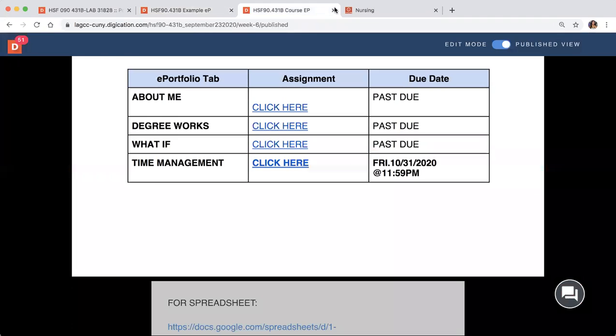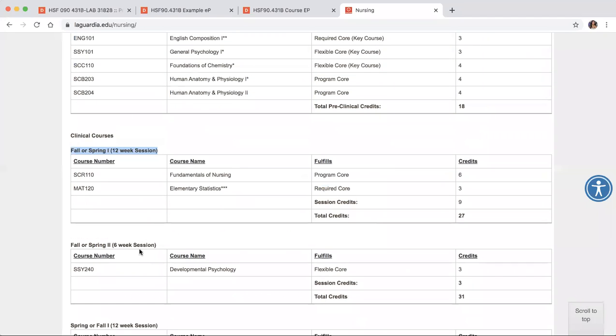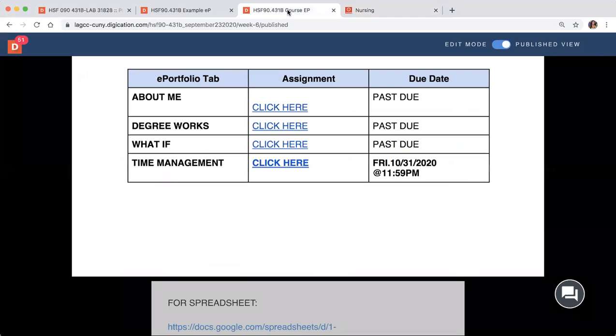So if I go back to my degree map, right, my clinical courses include SCR 110, Fundamentals of Nursing. It fulfills my program core, right? And it's 6 credits. I don't need to know that, but you know what I mean? And it also tells you what session to take it in, like the recommended, right? So in the 12-week session, it guides you to take these 2 classes, right? And then for the 6-week session, it tells you that you should take this class and so on. Okay? So that's what I'm going to do.